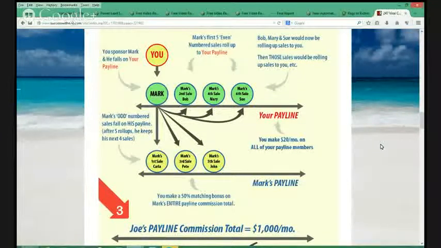And that is this: whenever someone lands on your pay line, whether you put them there personally or whether they rolled up, you'll be receiving as roll-up sales from them to you their second sale, their fourth, their sixth, their eighth, and their 10th.